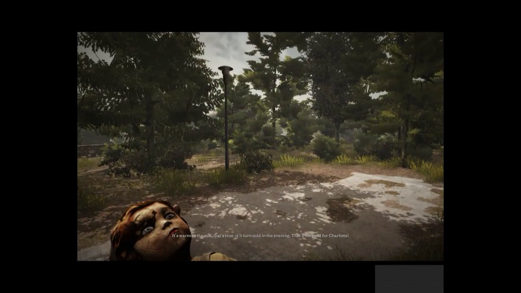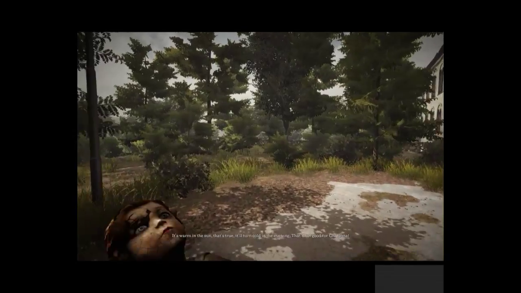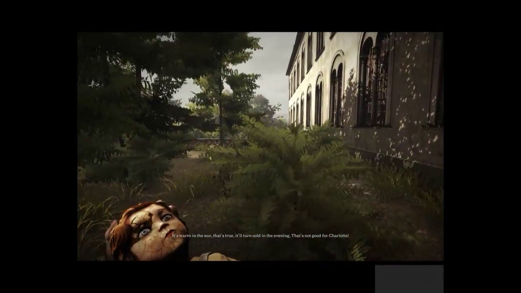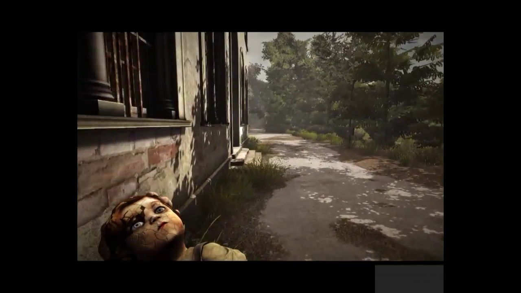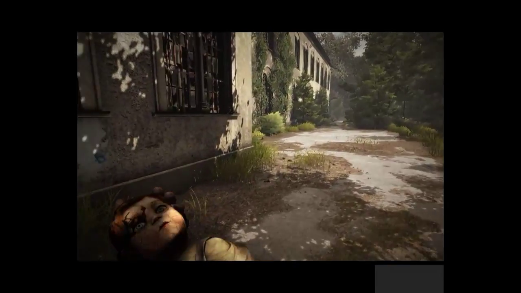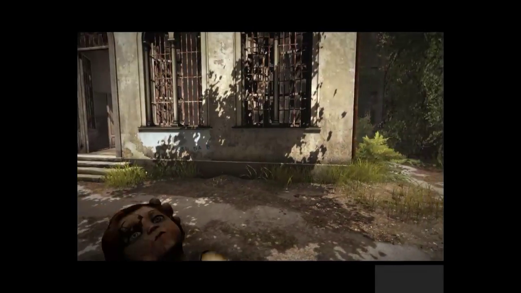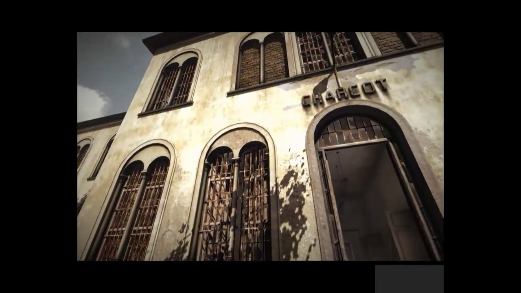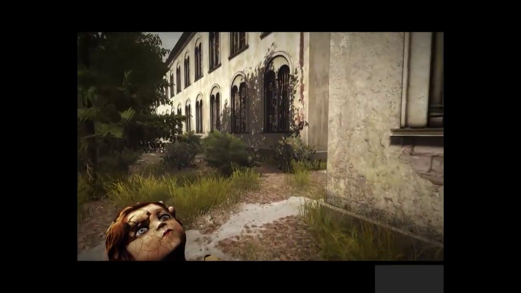It's warm in the sun, that's true. It'll turn cold in the evening. That's not good for Charlotte. Okay, so we're outside where it's warm. Where do you go, doll? Shark hunt. Well, and the hunt begins for this doll.